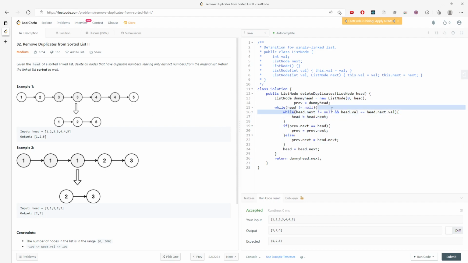And once again, I made a typo right over here. So you have to make sure the head value is equal to the head.next value. But before that, you have to make sure head.next is not equal to null. So you won't check the null with the head value, right? So this is pretty much the idea.